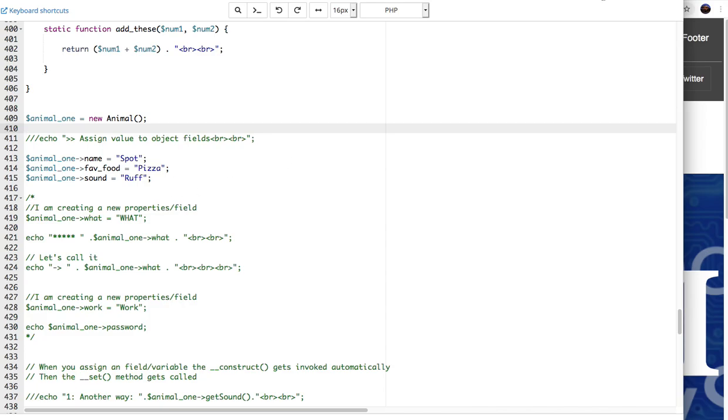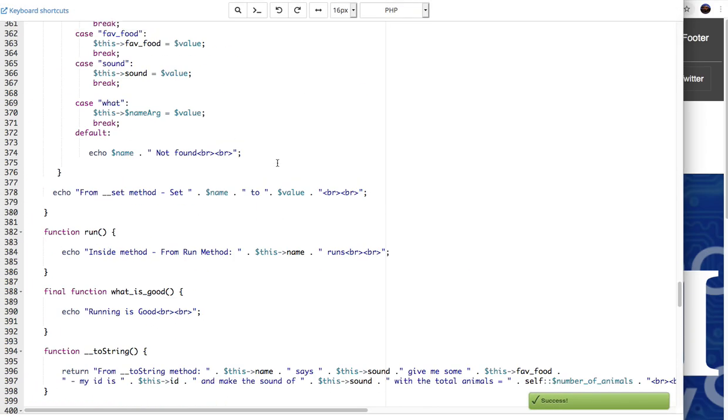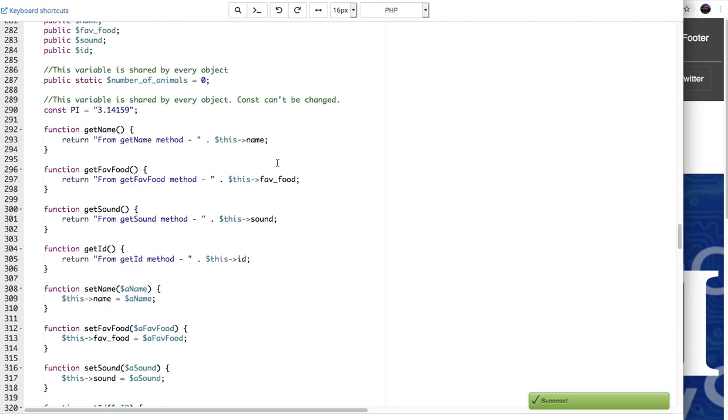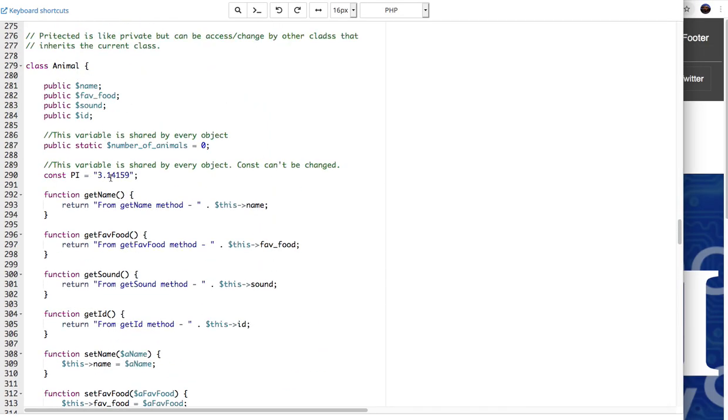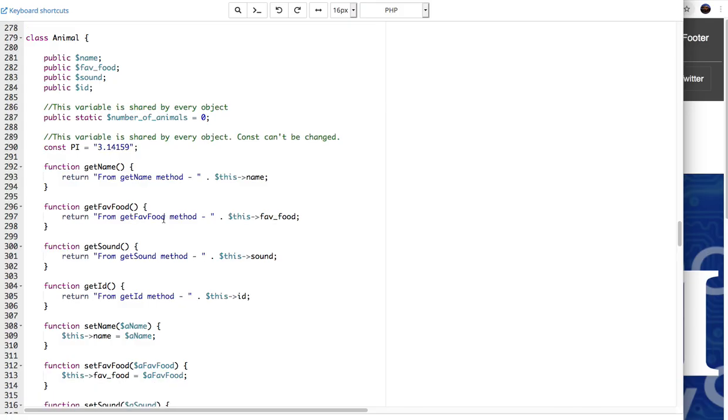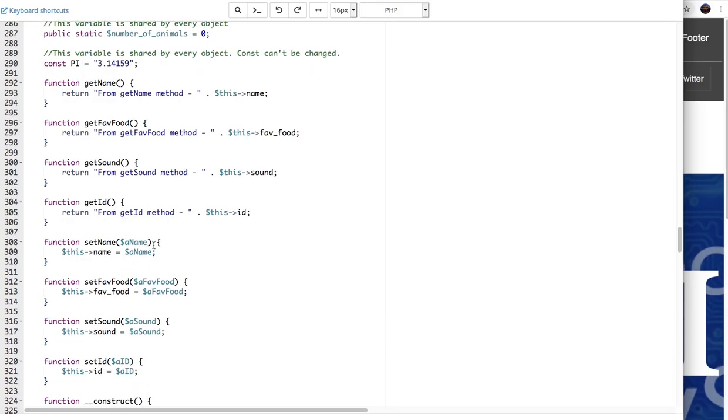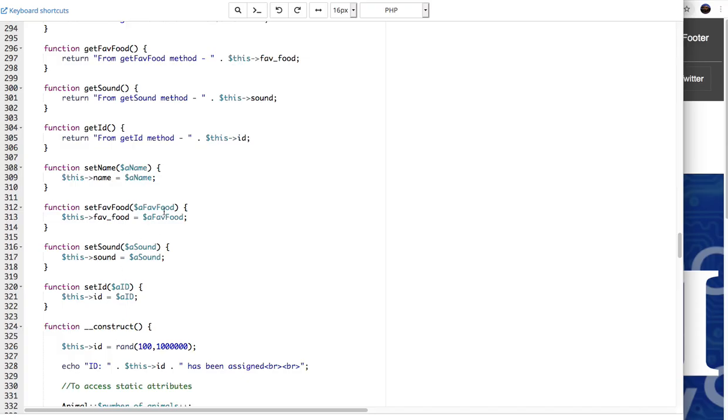All right, let's see. Let's close. And I did one for the food. I did one for the sound. I did one for the ID. And I also did the same thing for the set. This is what sets things. Like when you want to set the name to something else, the food to something else, this is what does the job.